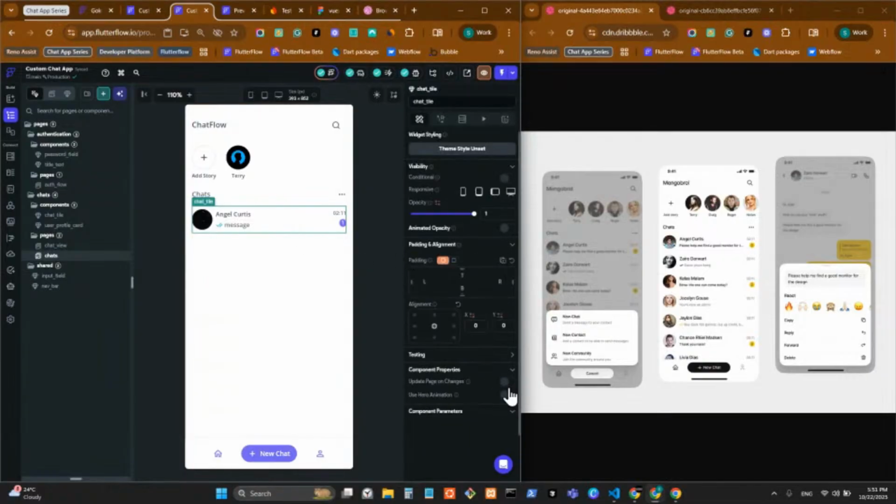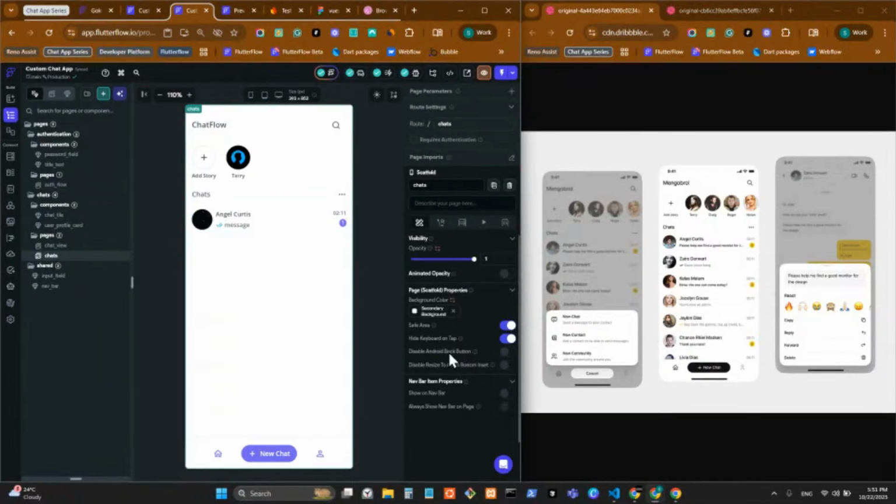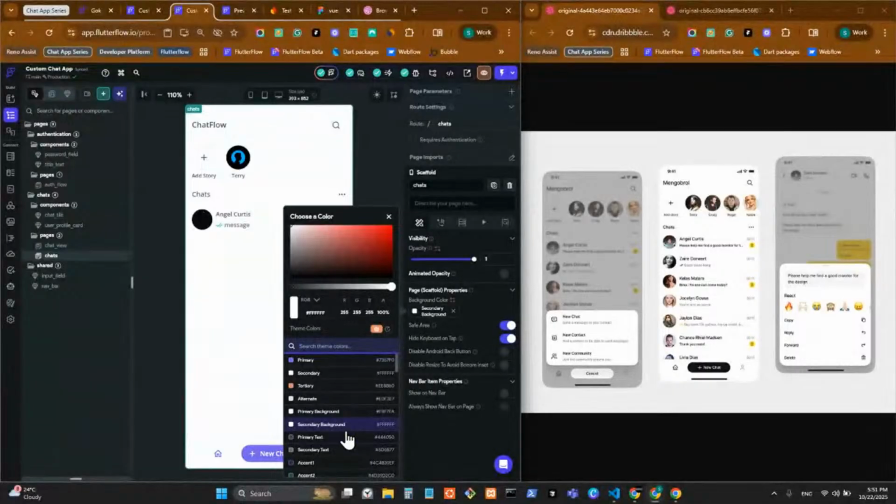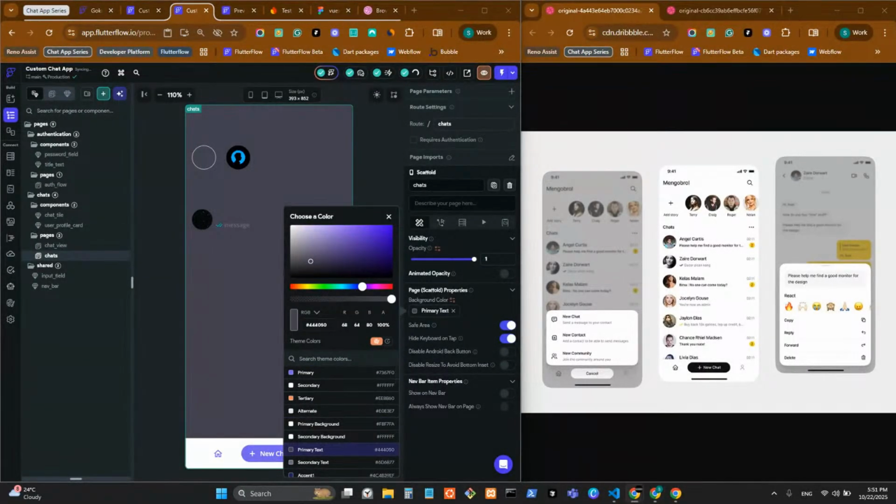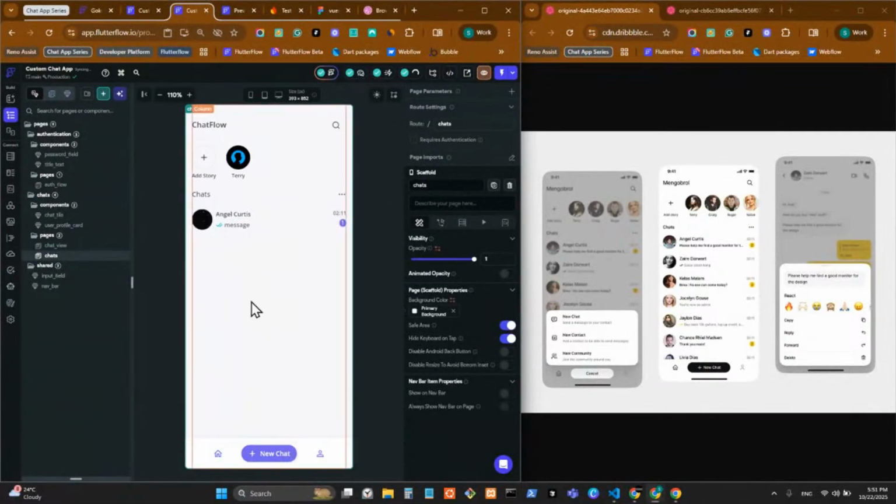So let's keep the background of the chat to primary text. Let's keep this the primary background, and let's check how it looks in the primary background.